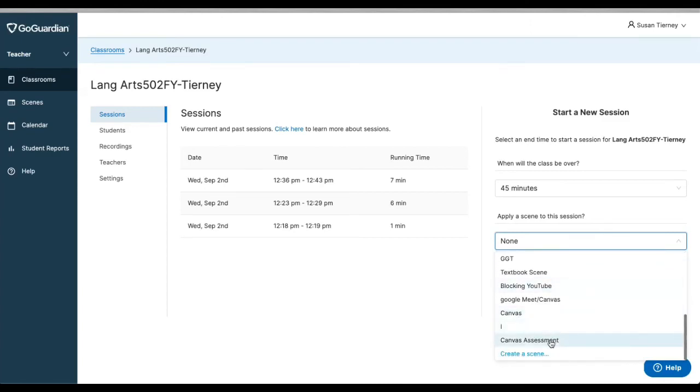So as a reminder, you create a scene inside of your GoGuardian Teacher account, and then you can apply that scene to any of your classes. You don't have to go back in and recreate a different scene for first period or second period or third period, or your morning hour, your afternoon hour. You create the scene, and then that scene can be applied to any classroom or any session that you're about to run inside of GoGuardian Teacher.